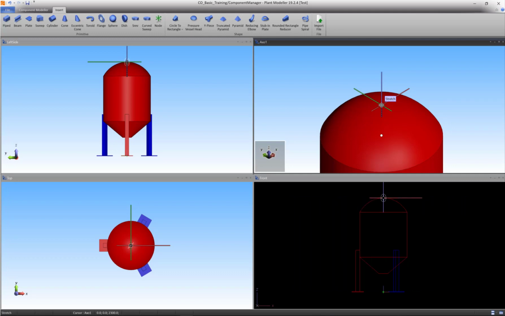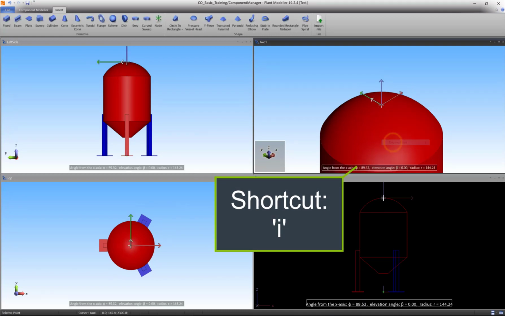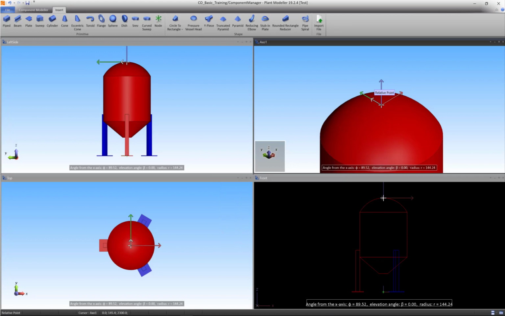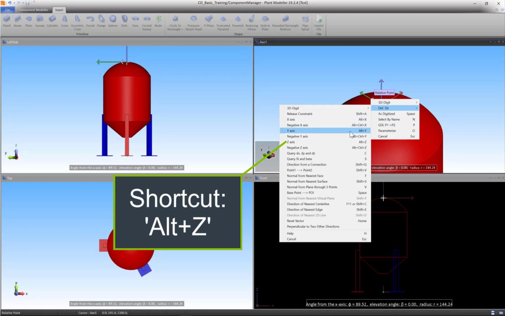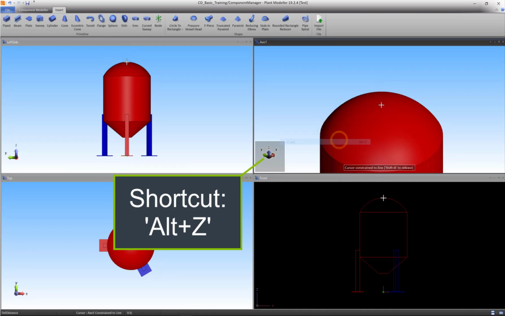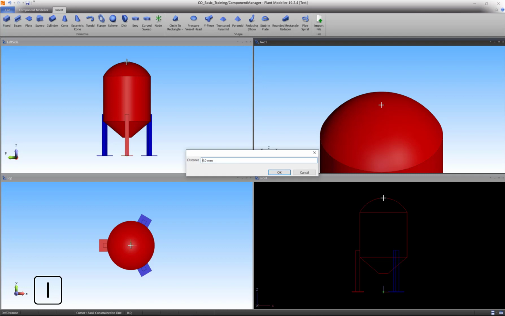Instead of using the coordinates panel for the second point, we will use the relative point function. Select the function under the right-click menu. The program now asks for a direction. Right-click and select Define Direction and Z-axis. Now we need to define the distance. Press I to enter the value. Type 100 and press OK to accept.